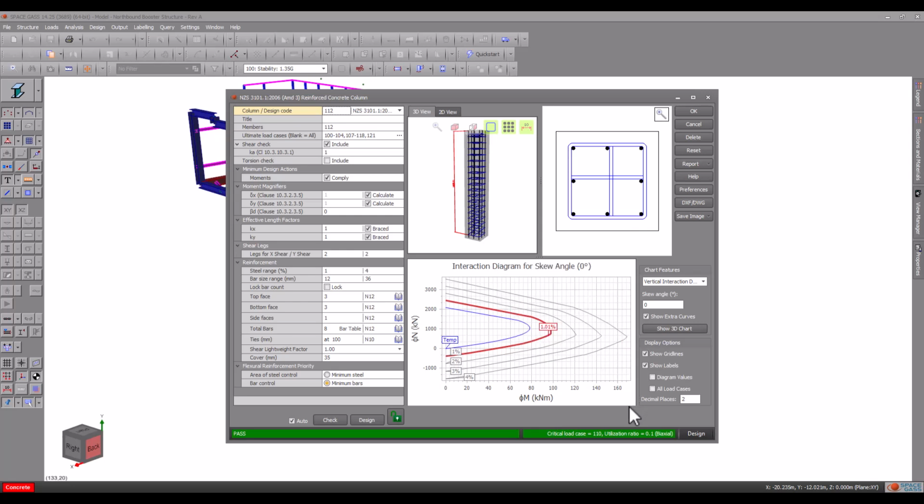One of the standout features of this column module is its ability to create a 3D interaction diagram that shows the relationship between biaxial bending and axial load. It's a powerful visualisation tool for understanding column behaviour.